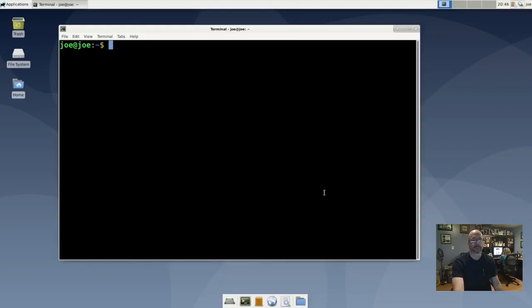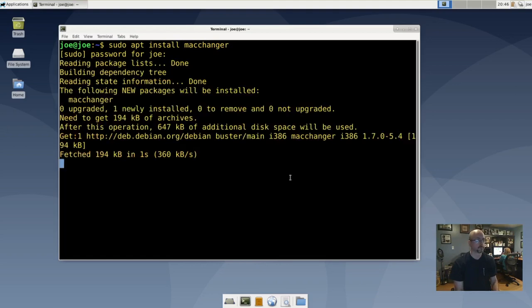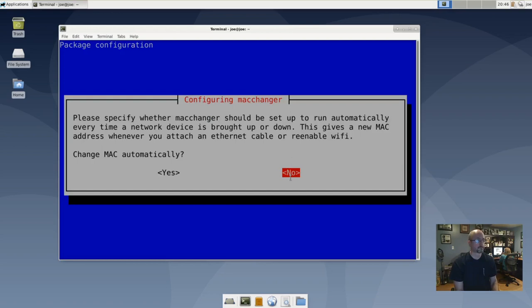Okay, to change or spoof a MAC address in Linux, we need to open a terminal. We're going to install Mac Changer using sudo apt install macchanger. Tab over to yes, hit enter.